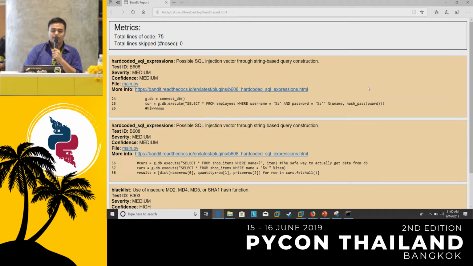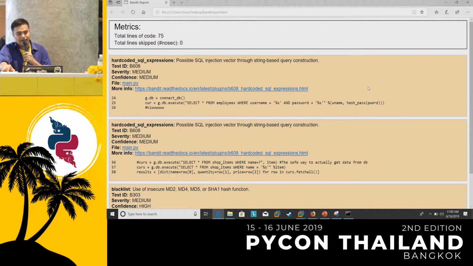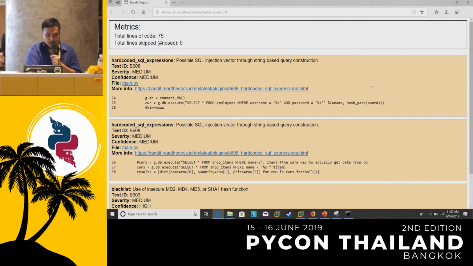So the main idea from Bandit is that the developer will be able to identify security issues at an earlier stage, in this case, the development stage. So the security issue can be identified earlier rather than waiting for the penetration testing stage, which is the final stage of the software development lifecycle.